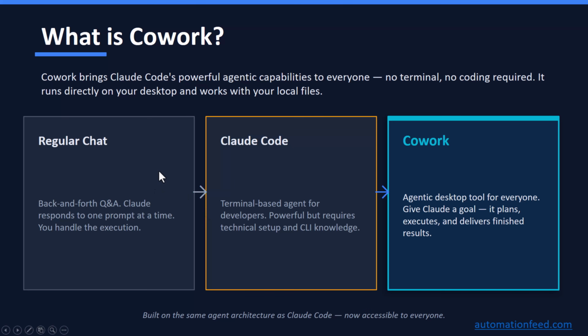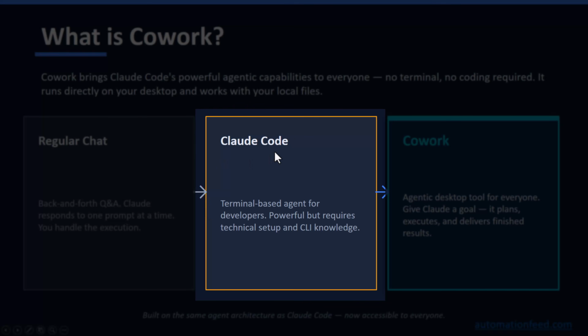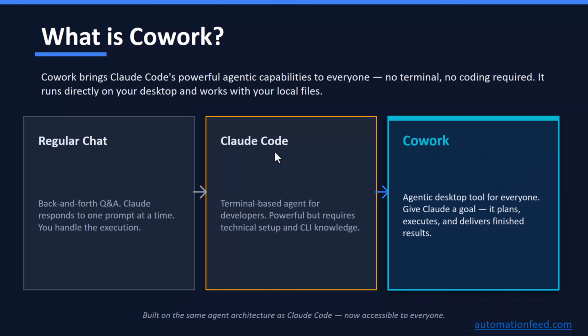Then there is something known as Claude Code, which is Anthropic's most powerful developer-focused tool. It can actually execute tasks autonomously, but it runs in the terminal. It requires technical setup. Most people aren't going to touch it.